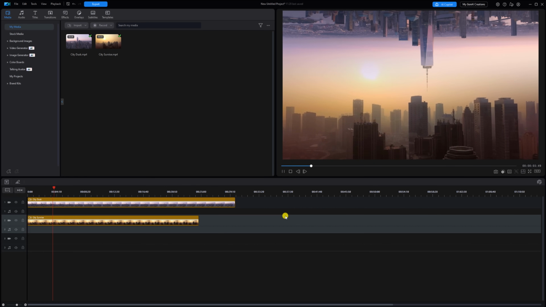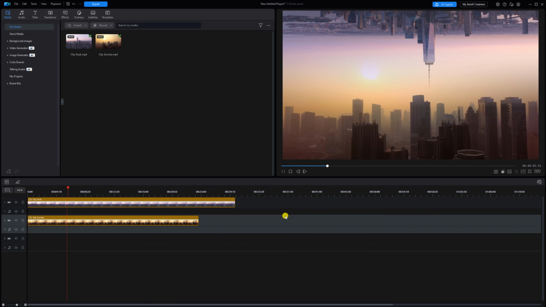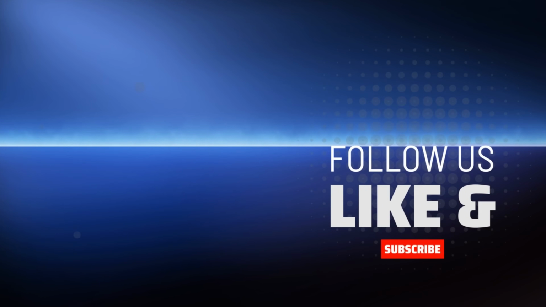If you want to use a mask to create a custom transition, check out this tutorial.